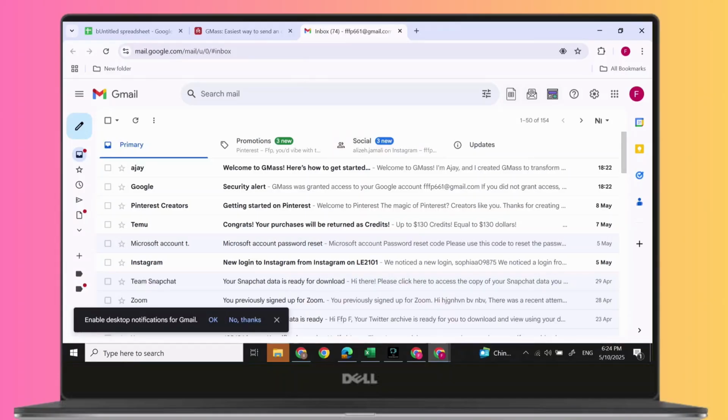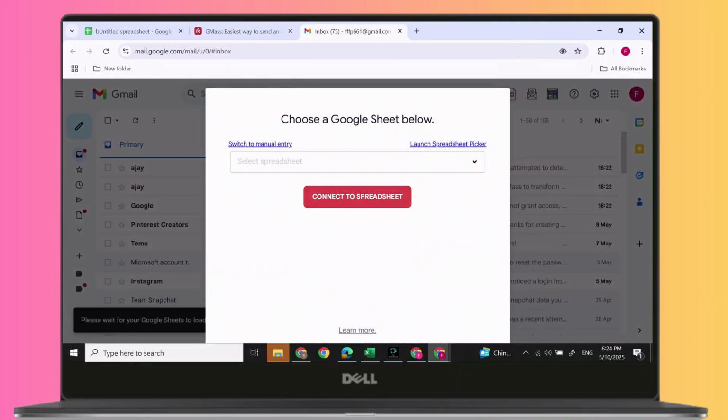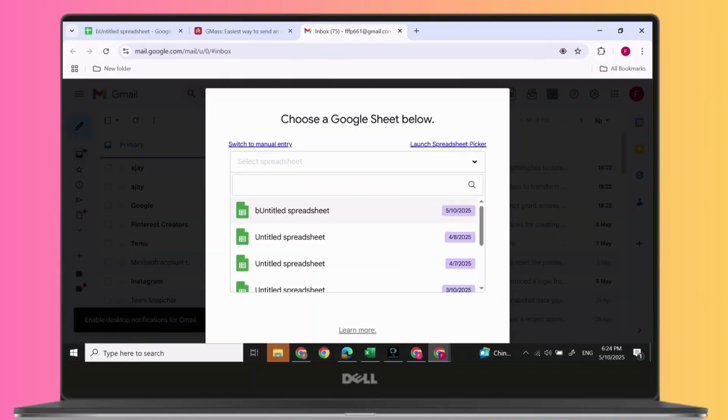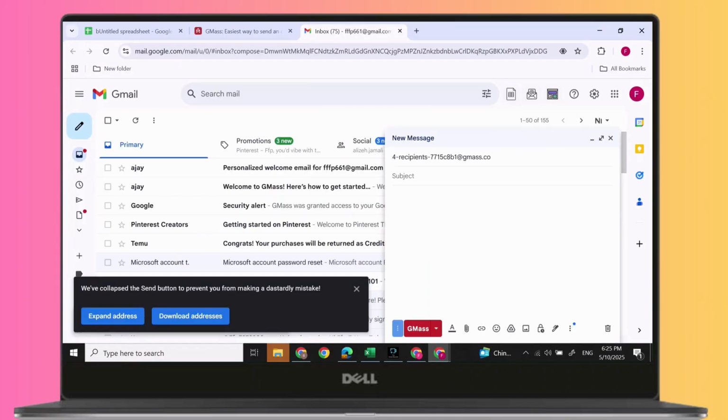On your Gmail account, at the top, you will find the Gmail button, which is connected to an email list in a Google Sheet. Click on it. Click on Connect to Spreadsheet and select the spreadsheet. Click on Connect to Spreadsheet. After you have done that, you will find this kind of screen pop up.